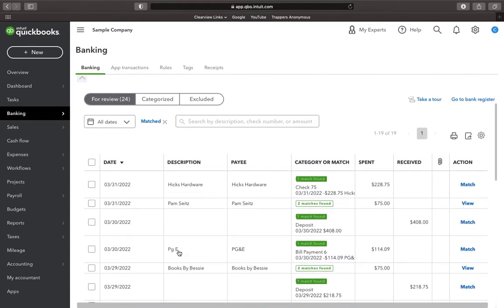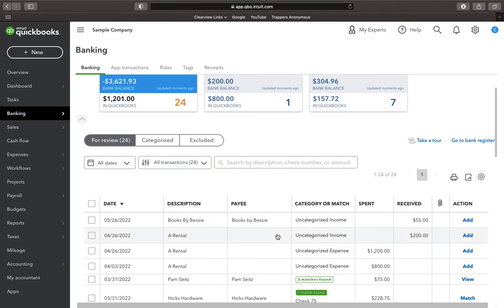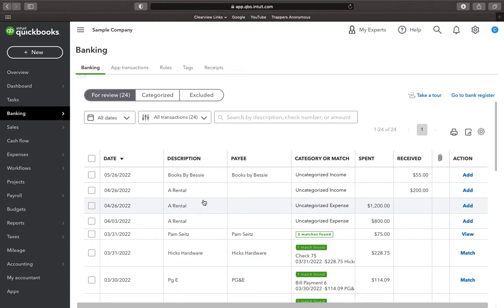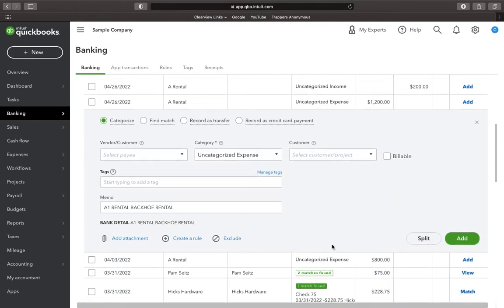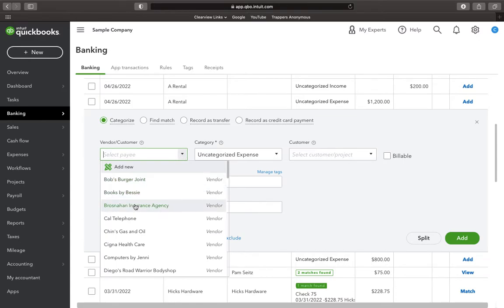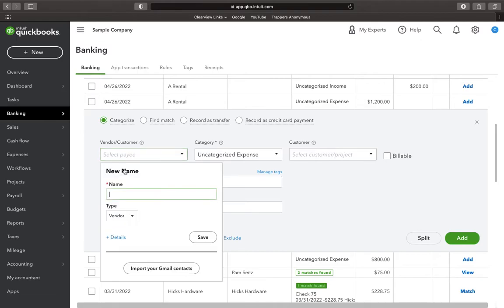Then you will be left with only the transactions that have no matches, such as these here. So we're going to go to the third one, for a rental for $1,200, and we're going to categorize that one. Here you want to make sure it says categorize. You select the payee. If the payee isn't already set up, you would click add new. In this case, it's for a rental, and click save.